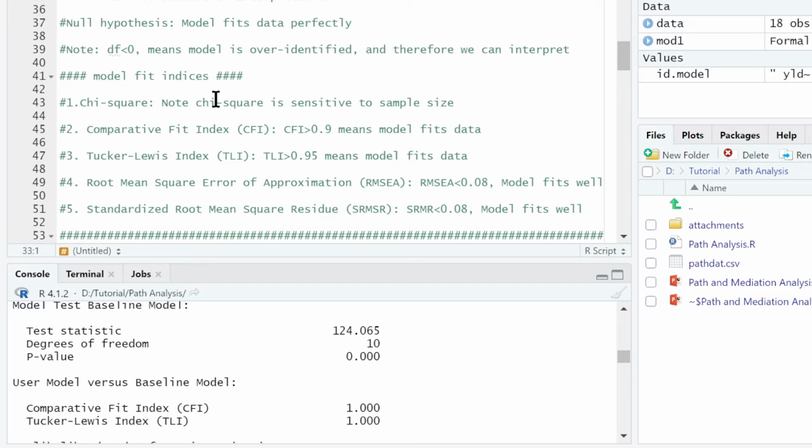We use a chi-square test, where if the p-value is below 0.05, then you say it is significant. You can see here it is 0.00, which means it is less than 0.05. Then the next thing is CFI, the comparative fit index. It has to be more than 0.90, which is the case here. And the other one is TLI. It has to be more than 0.95, which is the case here.